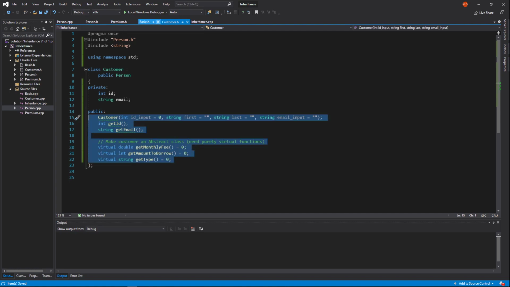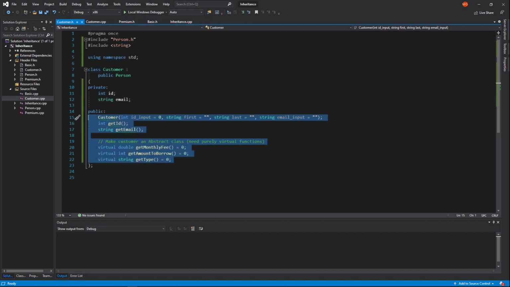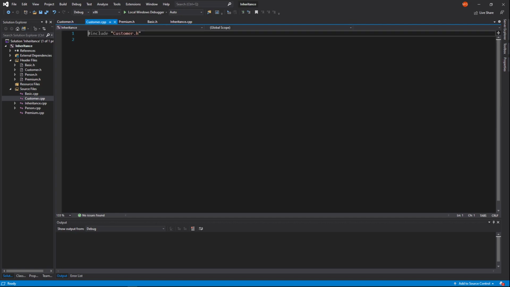So customer.h is there. Now I need customer.cpp here. So take that. We already finished with person, so I could just close person to keep things nice and simple. We have customer.cpp and customer.h we just defined, but we'll keep it open while we're defining things.